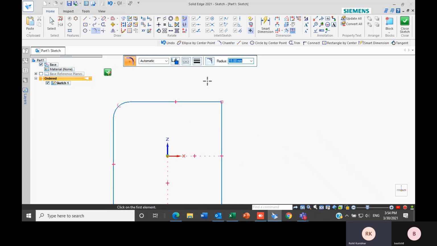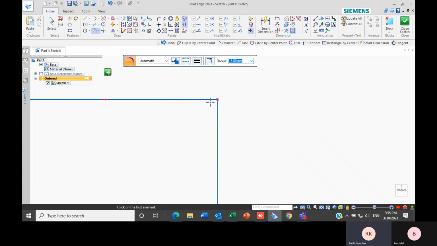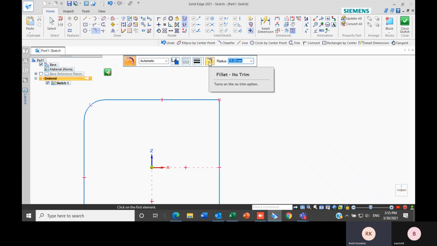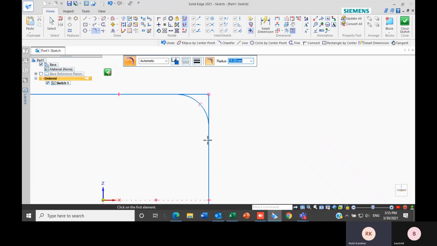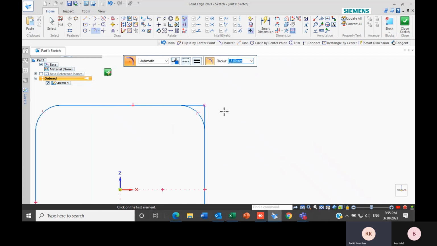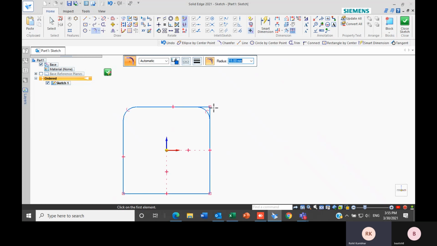Let's say I want to create the fillet, but I don't want to trim the line related to it. I can just select this option, that is no trim. After selecting no trim, the fillet will get created, but the remaining portion, which is out of the area of the fillet, won't get trimmed. So this one is about fillet.